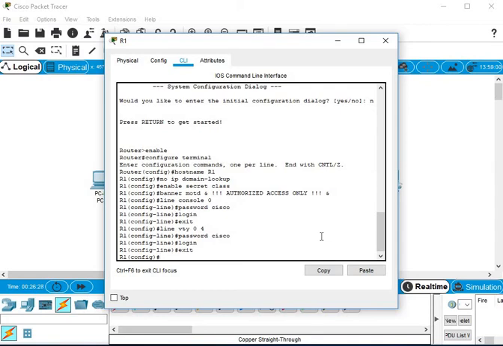Now that we have configured the basic passwords for router 1, which is the password for the console, for the virtual terminal, and for the exec mode, we have also renamed the router and have set a banner. We would like now to configure the IP addresses on the ports that we are using on this network.